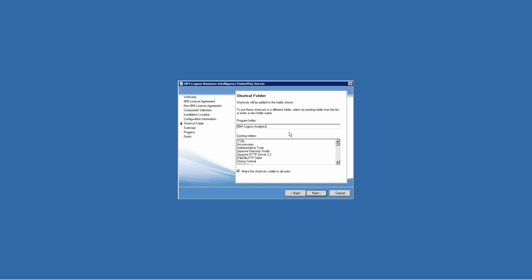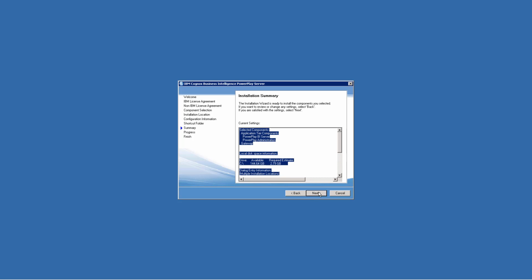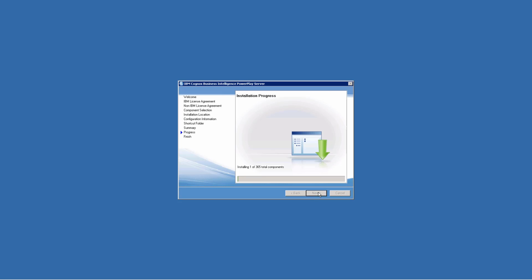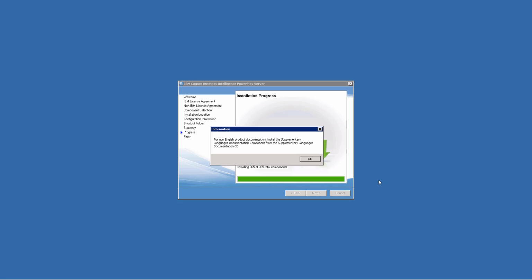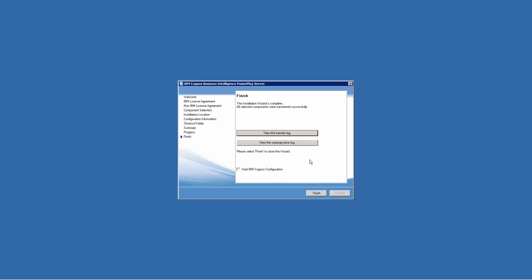Find a name for the program folder and click Next. Finally, check the settings and click Next to start the installation. To finish the installation, click OK to confirm the information. Do not launch Powerplay's Cognos configuration at this time and click Finish.